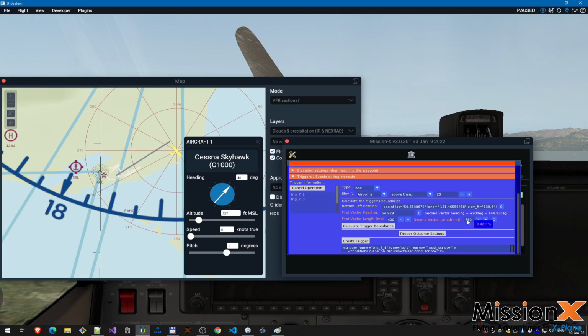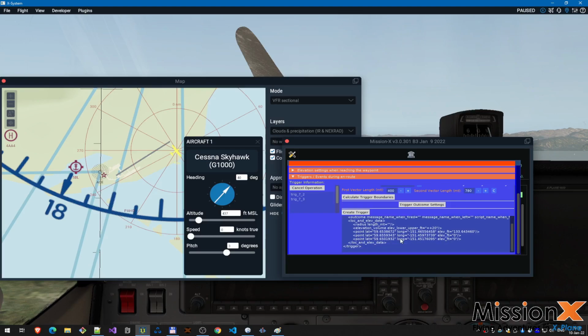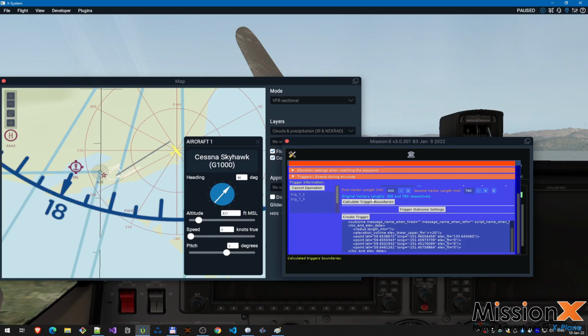Okay, so in nautical miles, it's just 0.4. Great. Should be fine with what we want. Calculate trigger boundaries. Calculated trigger boundaries. It means it finished doing it. You can see it here. Sometimes I saw this strange thing where you don't see 4 points. So let's calculate again, 4 points. I need to fix this bug. It's a known bug. It happens every now and then, but recalculating should fix it.